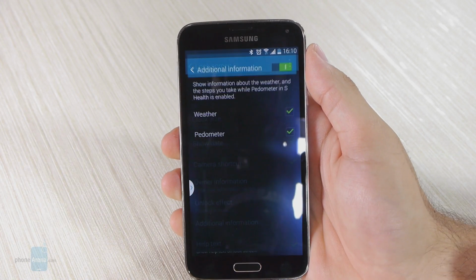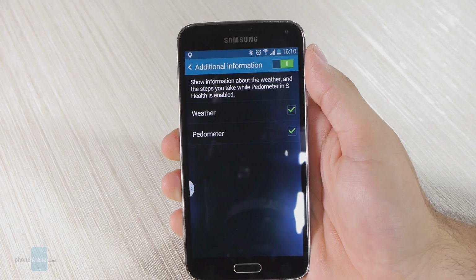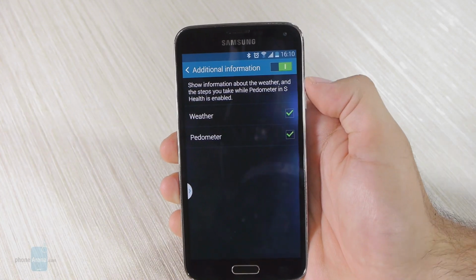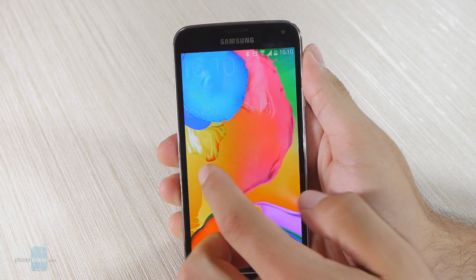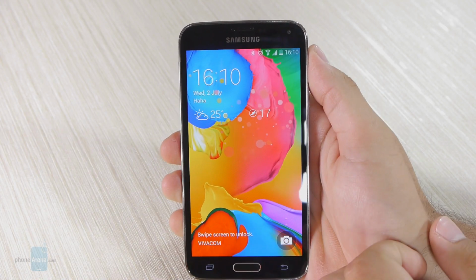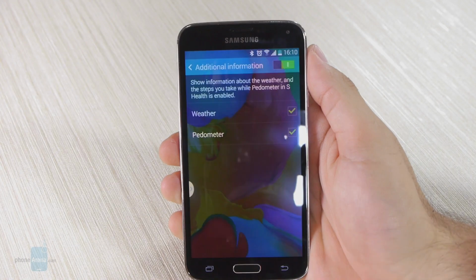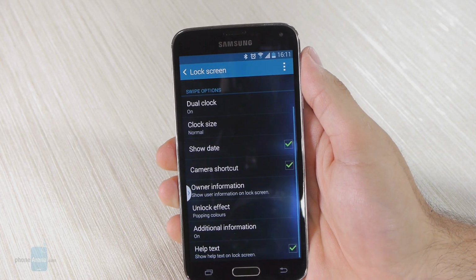You have additional information here. Now this is one of the interesting parts. It gives you a really quick peek to weather and the steps you've taken with the pedometer. So it's going to appear up here. You can remove those if you feel like you don't need them, but you should probably leave them on.